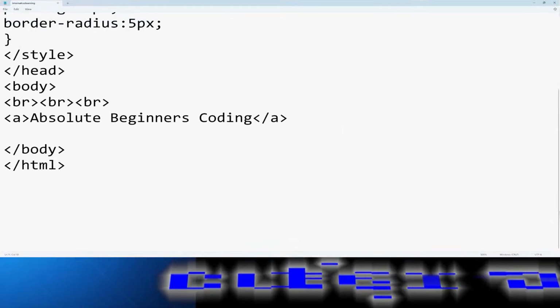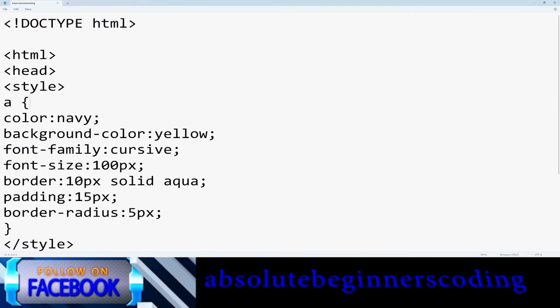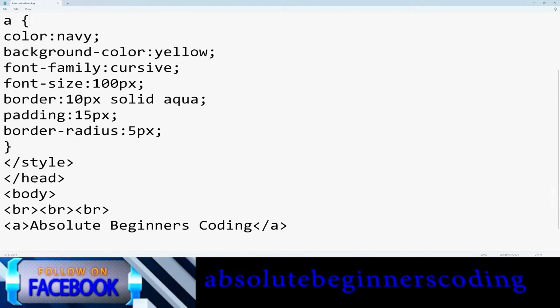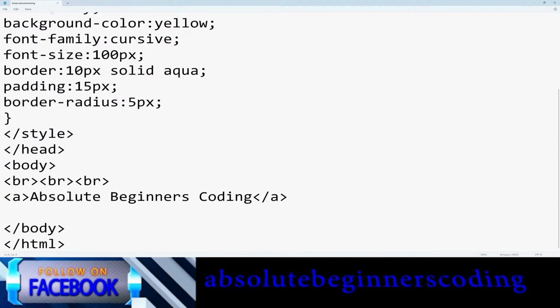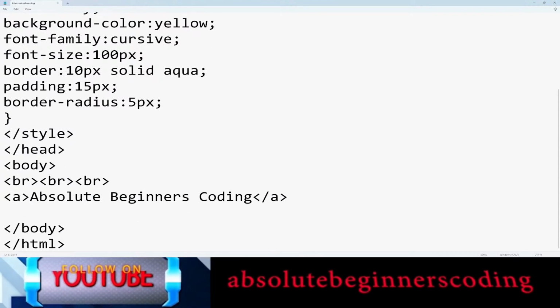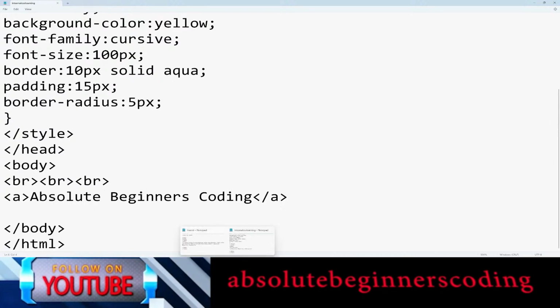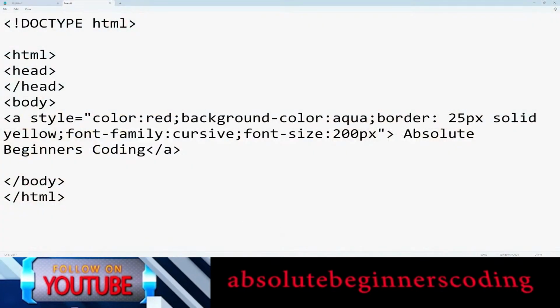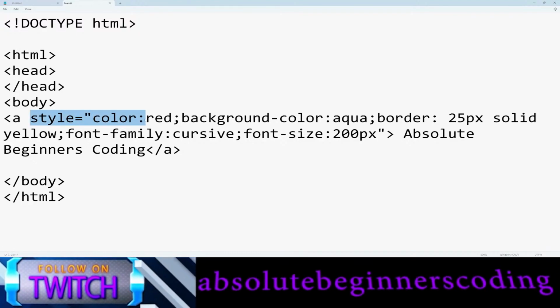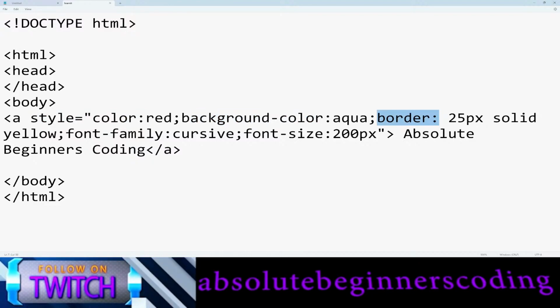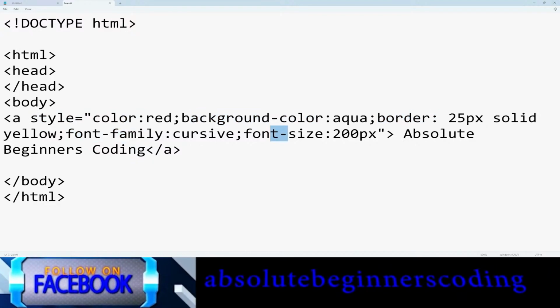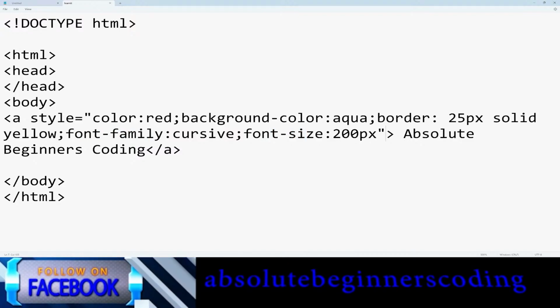So this is how to use internal CSS for styling, guys. I've already shown you how to use inline CSS. So directly inside the line, you give style, you give background color, you give border, font family, font size, and whatever you want to add, and you will get the same result.